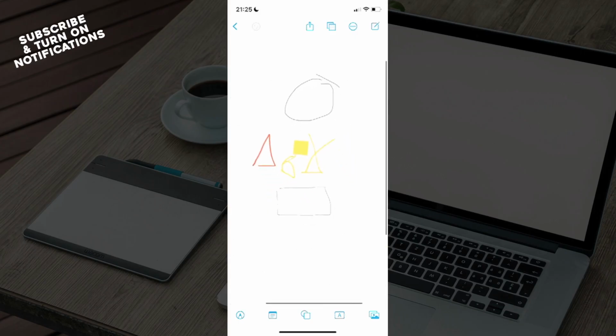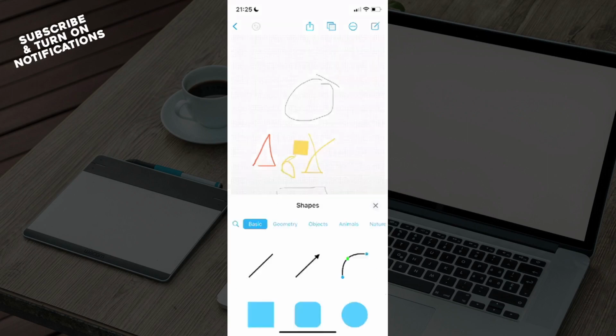So from here, if I want to add a line, which will be a sort of stuff they have under shapes and objects and stuff like that. So that will be the middle section of the bottom row. So let's click on that.